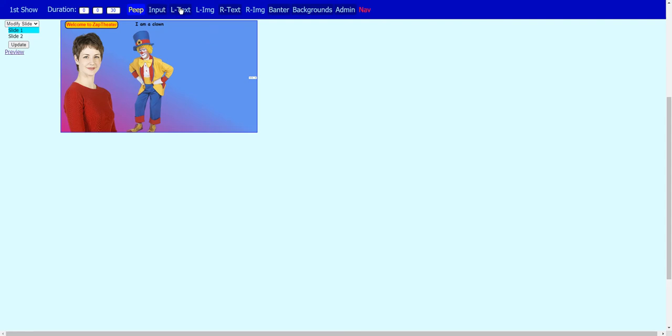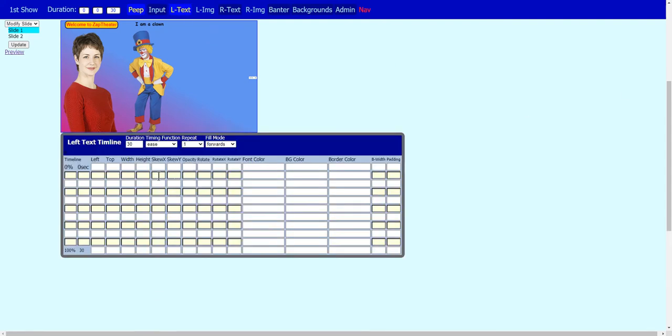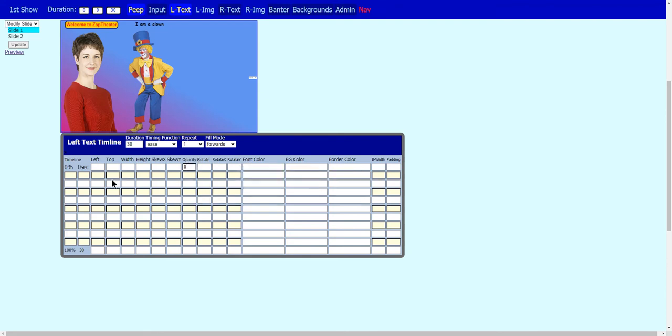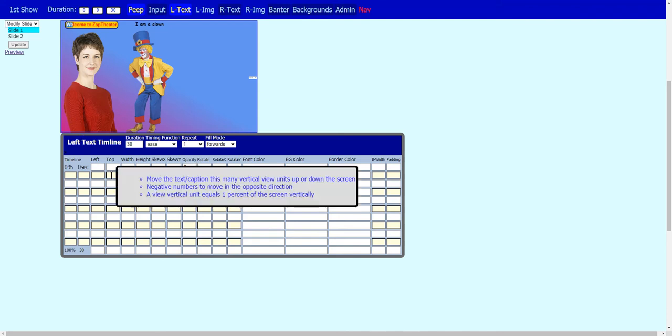So I'm going to go to left text, and go to opacity. I want that to start at 0. If you hover over the title at the top, it's going to show you the units, and values range from 0 to 1. 1 is completely opaque, 0.5 is transparent. So we're going to go with 0, which means it's completely transparent. That's the start. We're looking, once again, at the left text timeline.